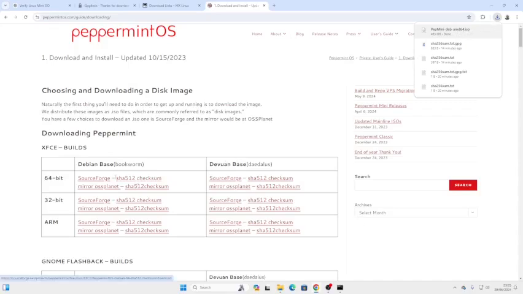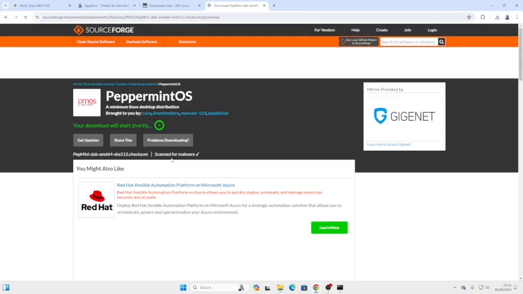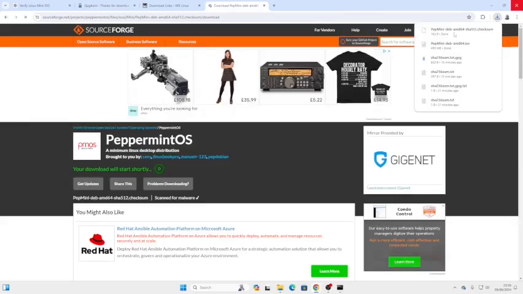On this website here, you can see we've got this SHA checksum as well. Obviously I've downloaded the mini, so we want the one for mini, and you want it next to the site that you've downloaded from. So in this case, SourceForge. So if I click there, it's going to download the checksum file as well. You can see it quite well.